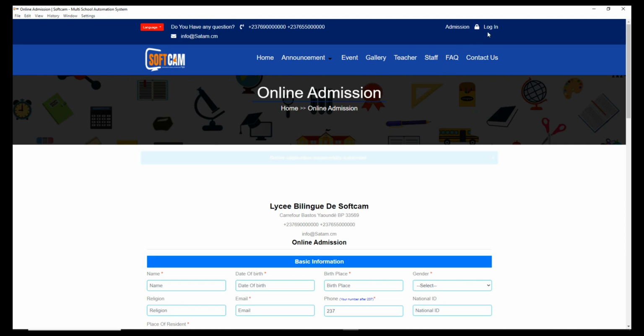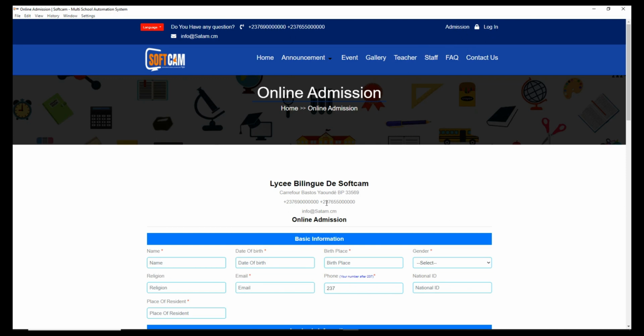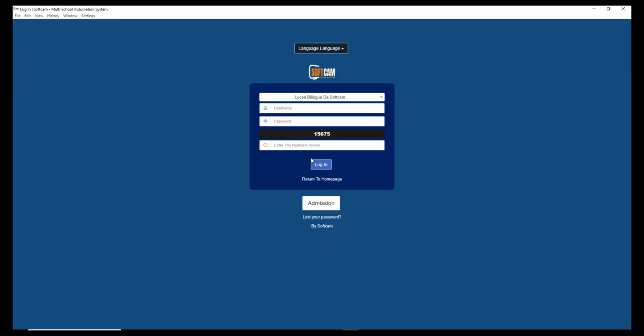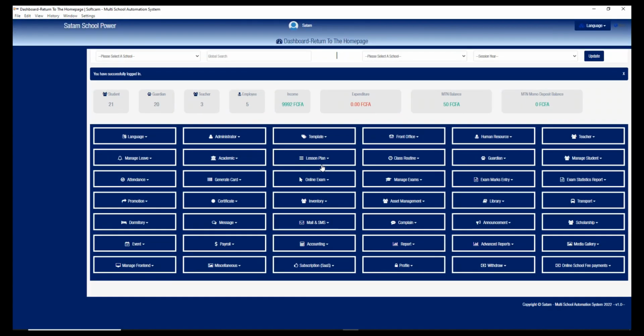So now let's go back to the application, or you can close and log in. We have applied as a student called demo test. Let's log in. Softcam. We take login here in this case. We have to search for that student who applied. So I will come here under manage student. Here I will take online admission.